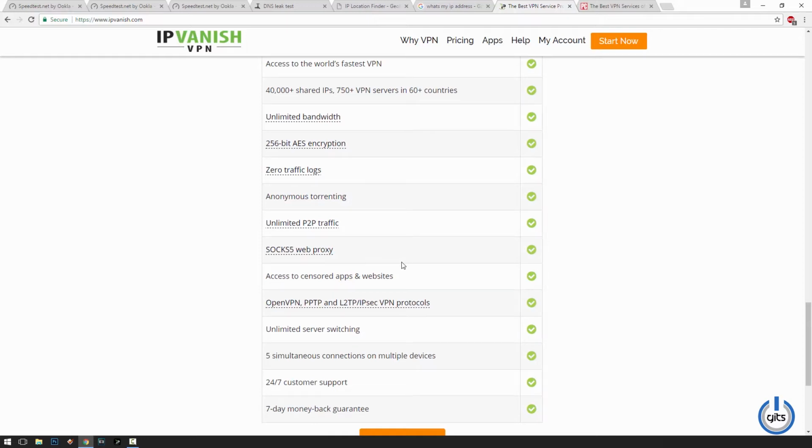We actually have a firewall at work, and when I initiated the VPN session, I was able to get to certain social media sites that we're not able to get to due to our firewall. Unlimited server switching, I actually tried it for 30 minutes. I was changing every 5 minutes, and I did it so many times within a day, and I had no problems. 5 simultaneous connections on multiple devices. Yes, I've tried it. I've had a VPN session on 5 different devices at the same time, and it all seemed to work fine. 24/7 customer service, I've never tried it.